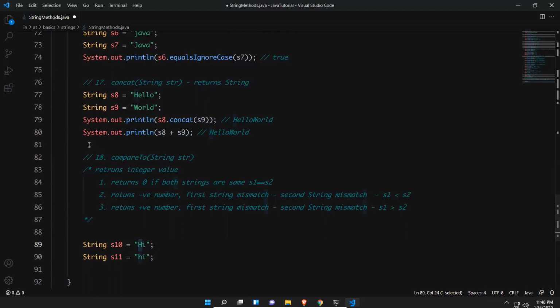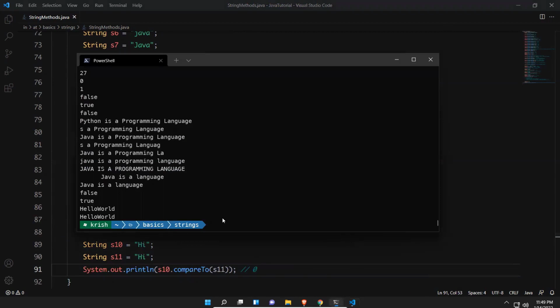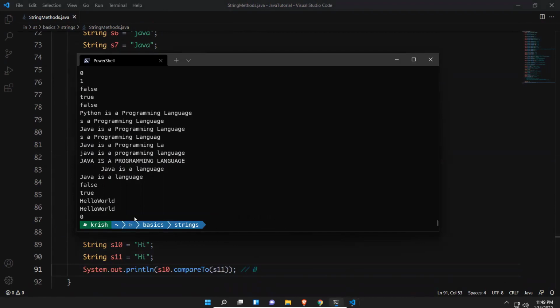Okay. So now if you try to compare this, S10.compareTo(S11). If both are capital H, meaning there is no mismatch, then you will get what? 0. Okay. You will get 0. Go and you see that, 0, right?